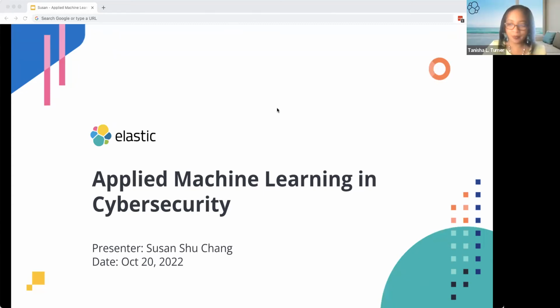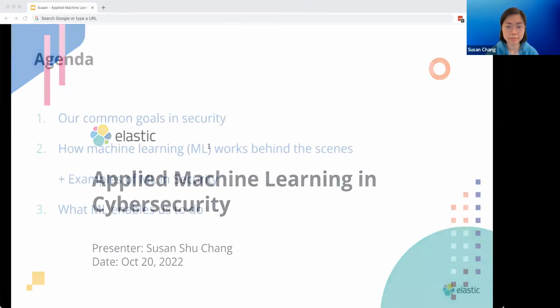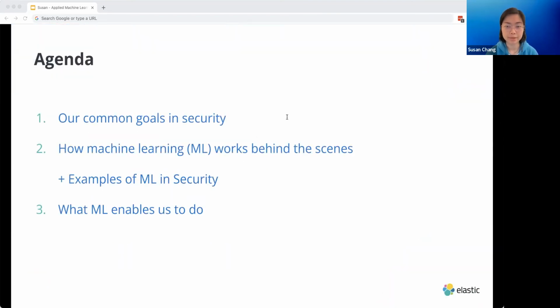Okay, perfect. So yeah, hi everyone. I'm Susan. I'm a principal data scientist here on the security machine learning team at Elastic, as Tanisha mentioned, and I'm really excited to be here today. I'll be going through applied machine learning in cybersecurity and some of the behind the scenes of how we use it in Elasticsearch. We'll have 3 steps for this talk.